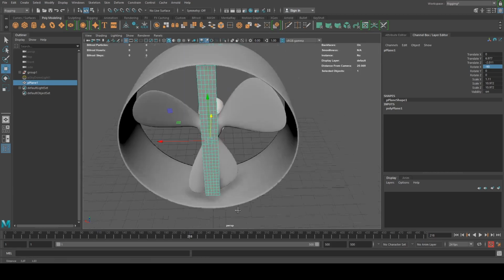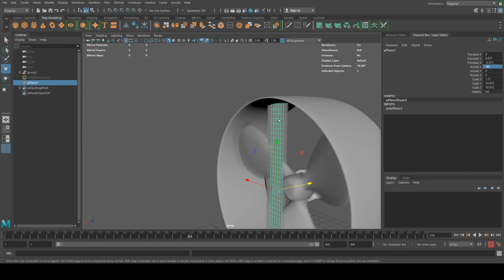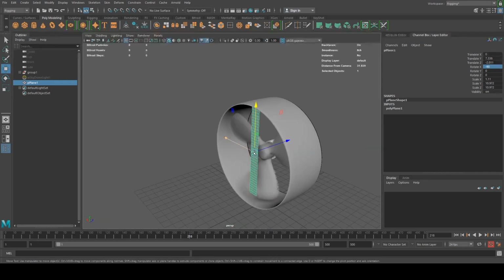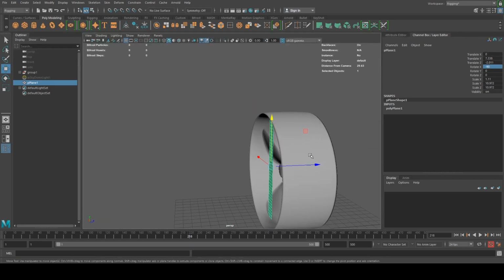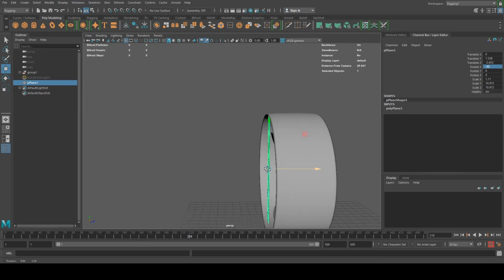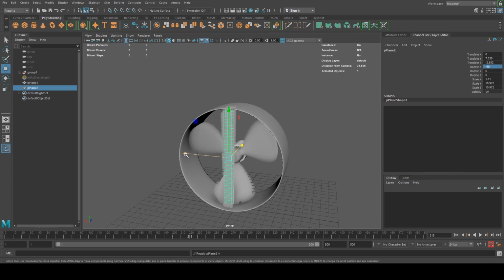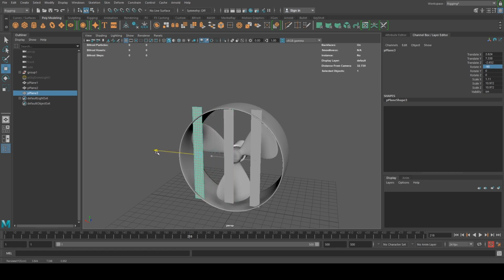I'm not sure where I want to attach this. Yeah, I guess we could do that, but that's so close. Okay, maybe we can put it right there. So I pressed Control D to duplicate it, like that. And Control D again.